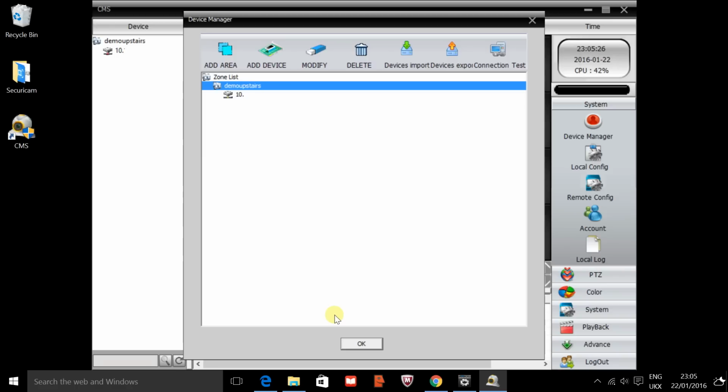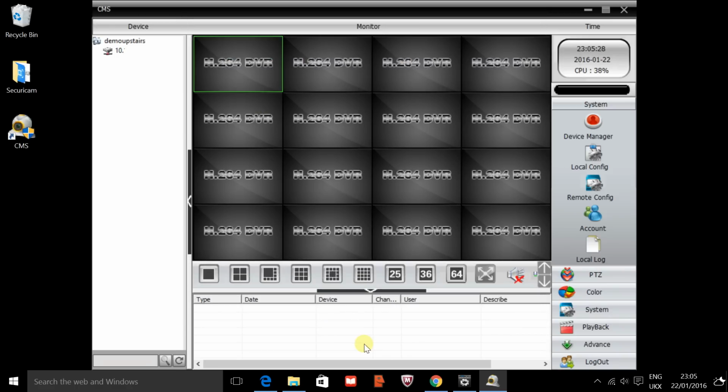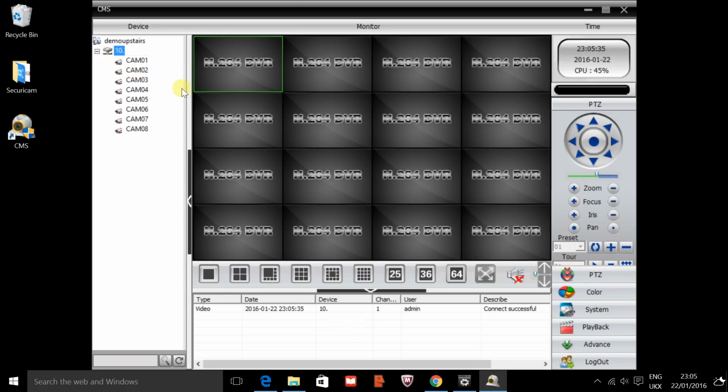So we'll go back to the home screen from there, and you'll see your IP address in the devices section down the left hand side. So this is effectively now the connection. So if you had 8 cameras, you would have all 8 cameras just on the left hand side.